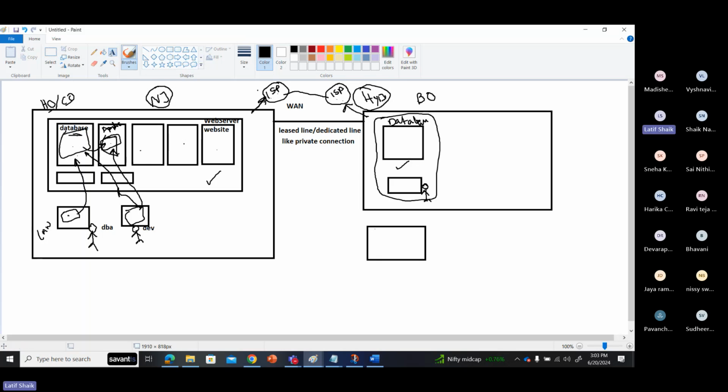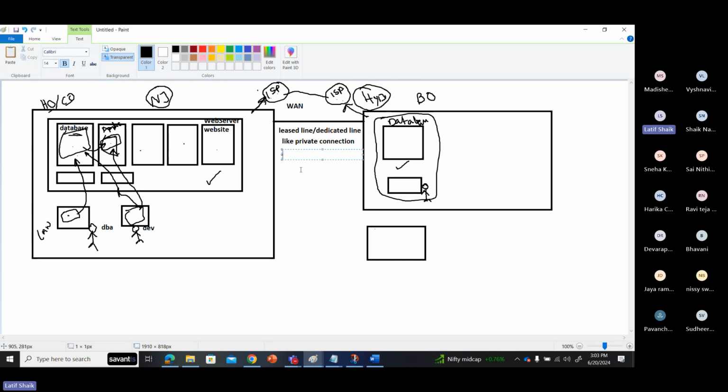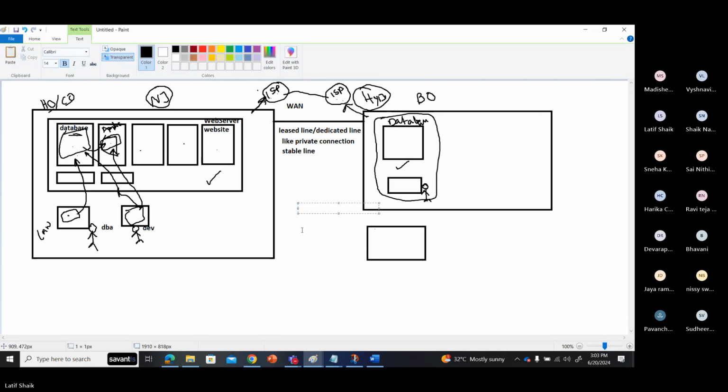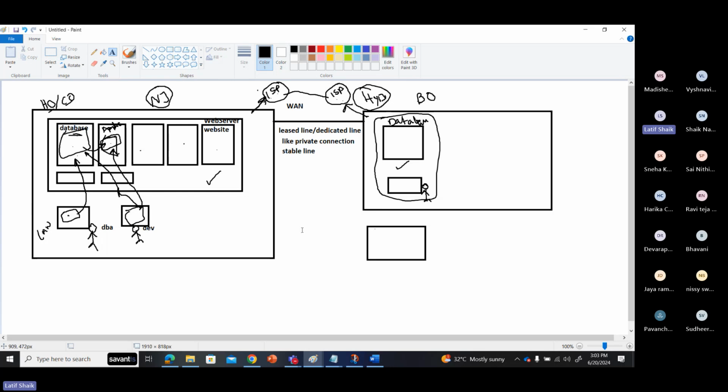It is a stable line. It's not like broadband. It is a stable line, no "up to" kind of stuff. For example, you take 10 Mbps, it's a 10 Mbps dedicated line. You have taken 100 Mbps, it's a 100 Mbps stable line. Broadband means up to. What is up to? Up to 50 Mbps, up to 100 Mbps. It can be 10 Mbps or 50 Mbps or 80 Mbps or 100 Mbps, but up to 100 Mbps.